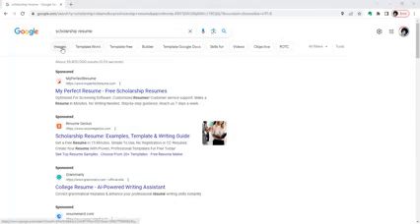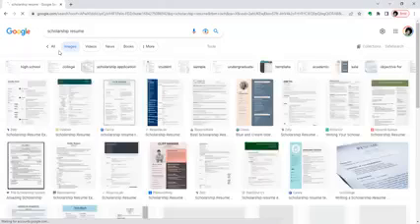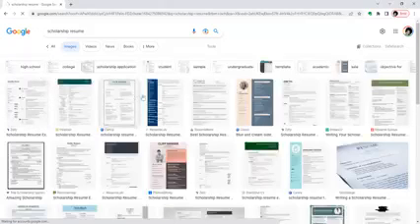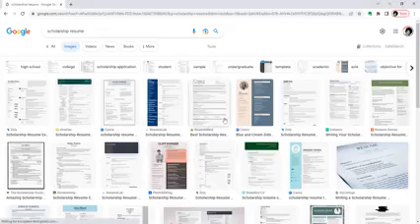Some students have never heard of one. So what I did here was just Google scholarship resume, and then I click on images. When I click on images, you're going to see all these examples of scholarship resumes. You're just going to pick one. I'm just going to pick one at random, and we're going to start there, okay?